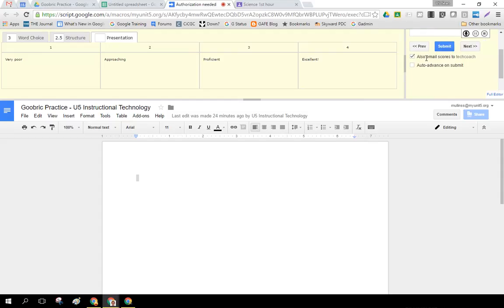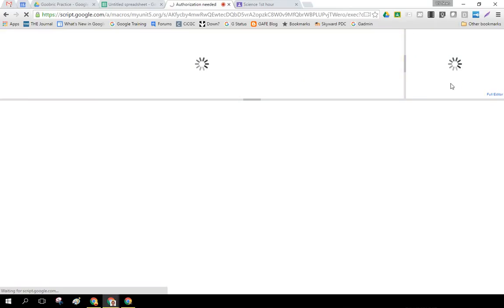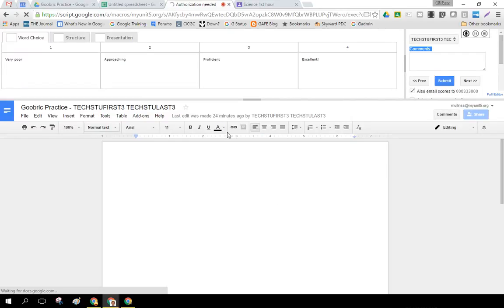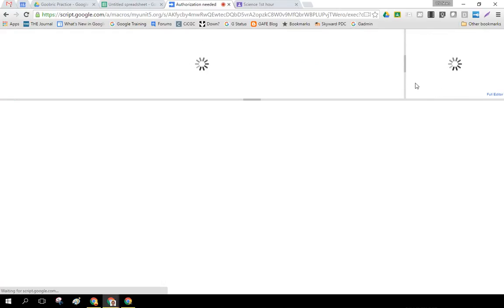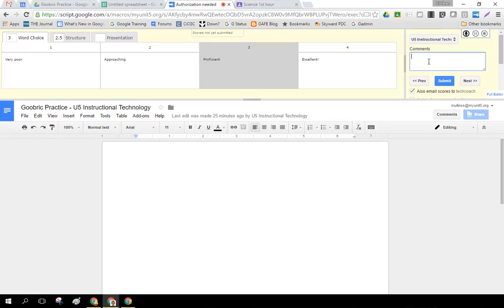You can choose whether or not, once you fill out the rubric, that it will email them their scores and their comments. You can also auto-advance to the next student once you hit submit. Okay. And then you can use this previous and next to move from student to student as well. So if I hit next, it is going to pull up the other student's work and allow me to start grading theirs. All right. That in and of itself can save a lot of teachers a lot of time, being able to just move from one assignment in that folder to the next.